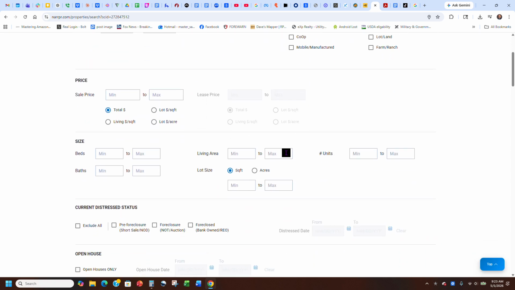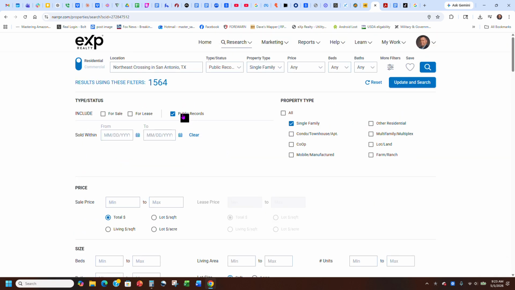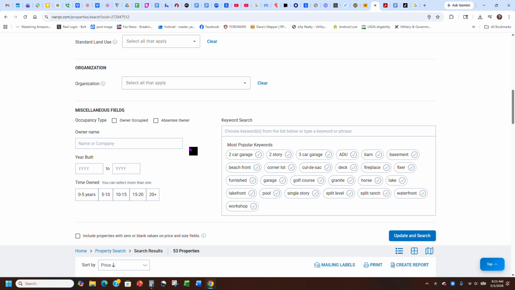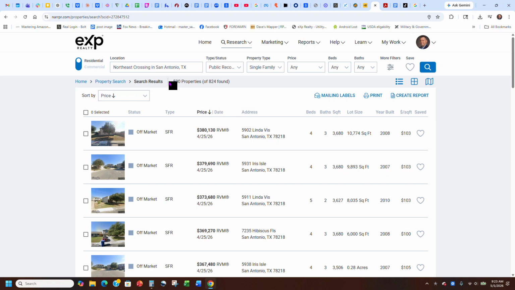I'm not going to worry about any of this, bed, bath, distress, anything like that. Just make sure you're on public record. I'm going to go down, and now here are my two options again, owner occupied or absentee owner. I want everything. If I do owner occupied, I want everything in this time frame, and then I'm going to hit update and search. So now I have 500 properties of 824. So there's 824 that have owned their home at least 5 years or more.